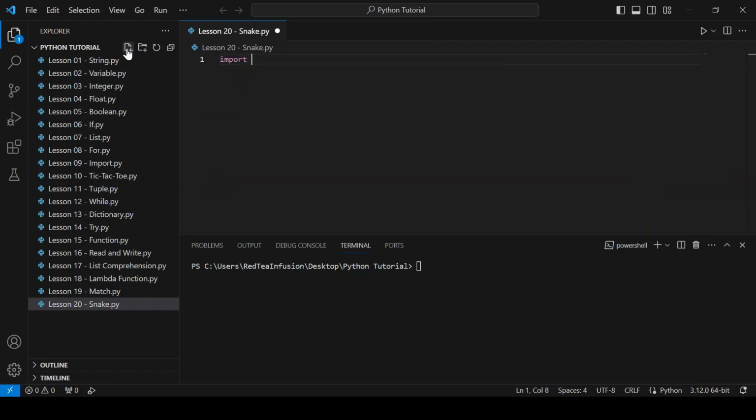Import os, new line, import time, new line, import random, new line, import msvcrt.